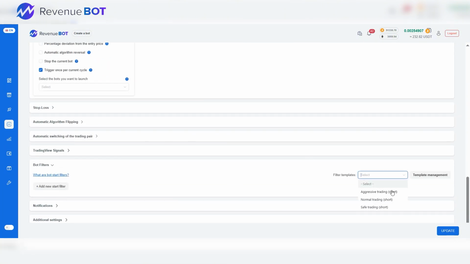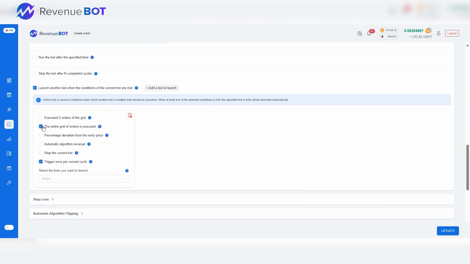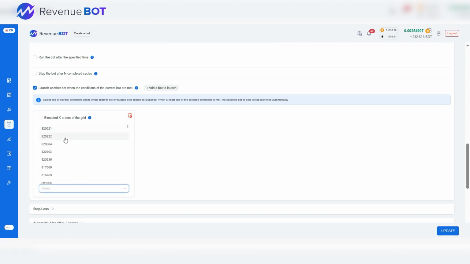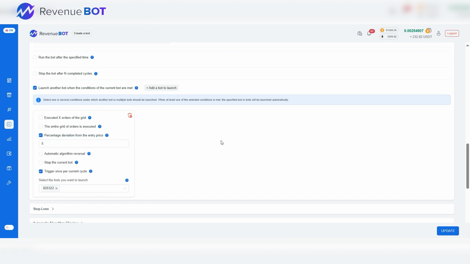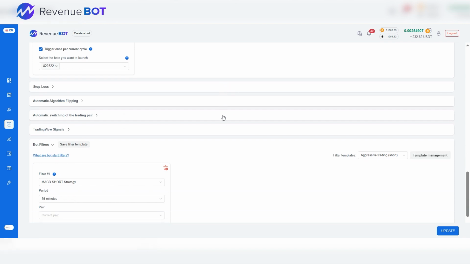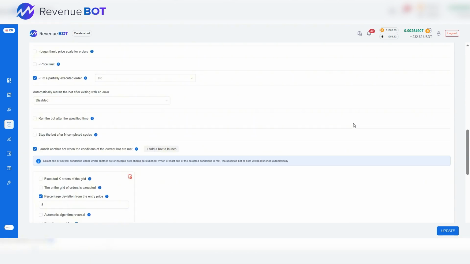Now let's enable the percentage deviation from the entry price, say 5%. We create a second bot with exactly the same settings in advance, and now you have a choice. Either the second bot will enter a trade immediately when the price deviates by 5%, in that case, in the second bot you remove all entry filters. Or you set your own filter in the second bot, and then each order will enter by its own indicator.